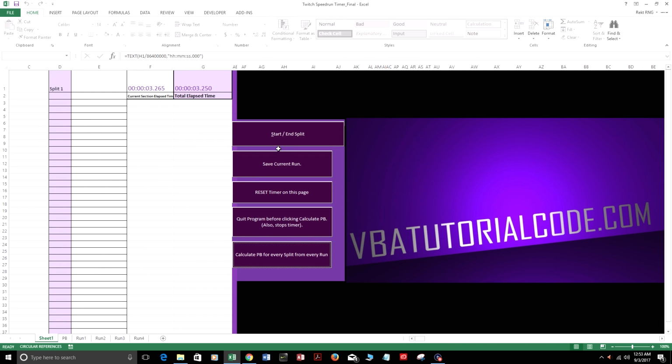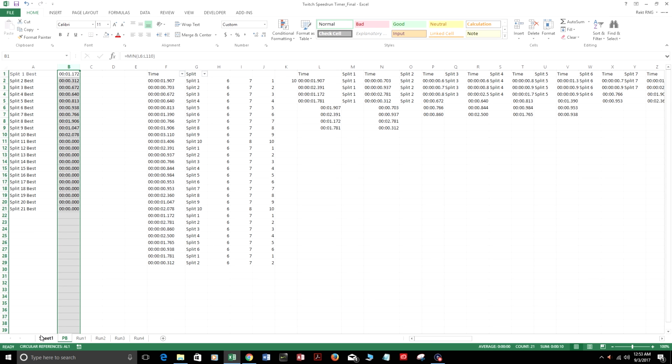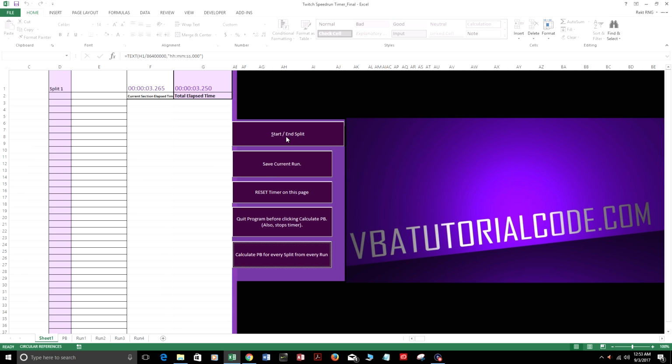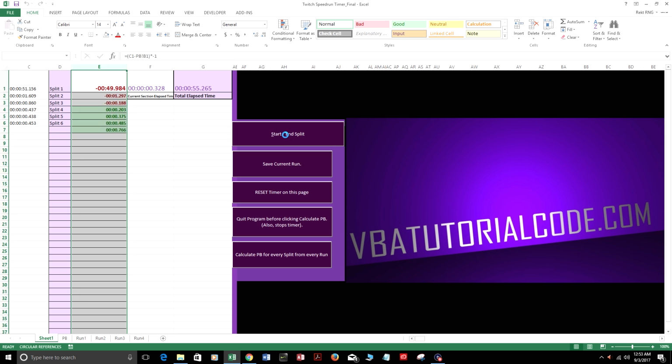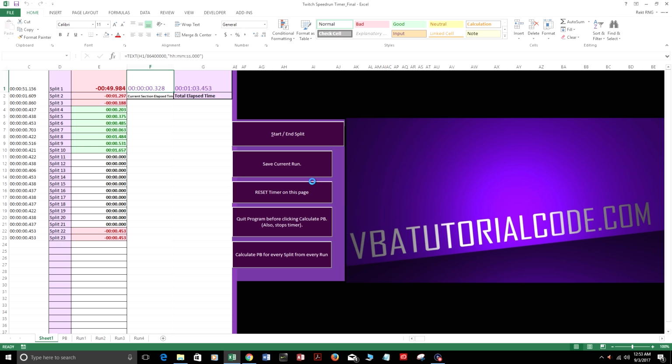So now if I start doing more runs, it will be compared to the PB column over here in column B. It'll be compared to all the best times from all those five or six runs I just did. So if you press start, let's just try to press S really fast. I pressed it way too fast for my computer, but you get the idea.